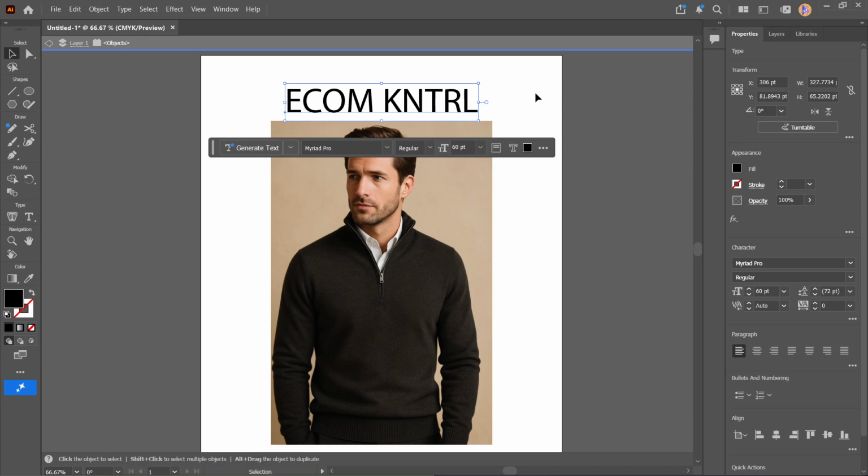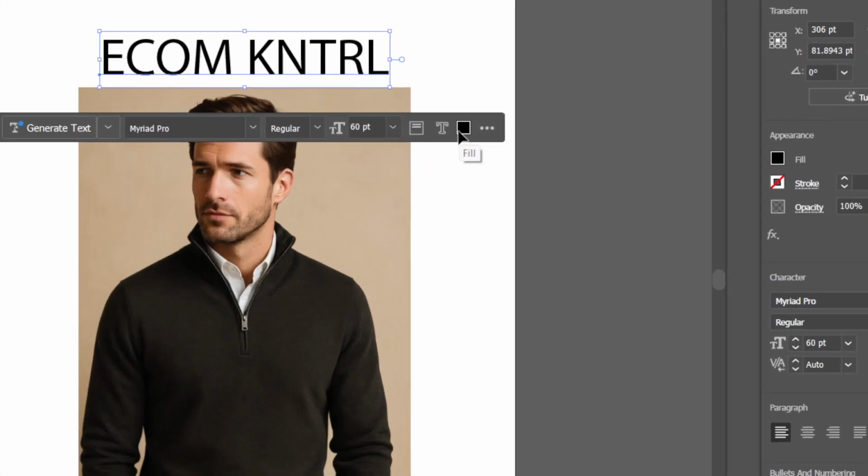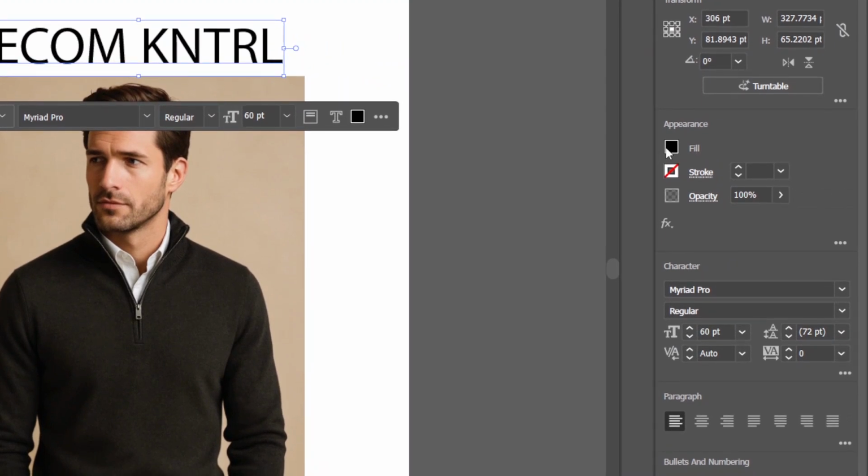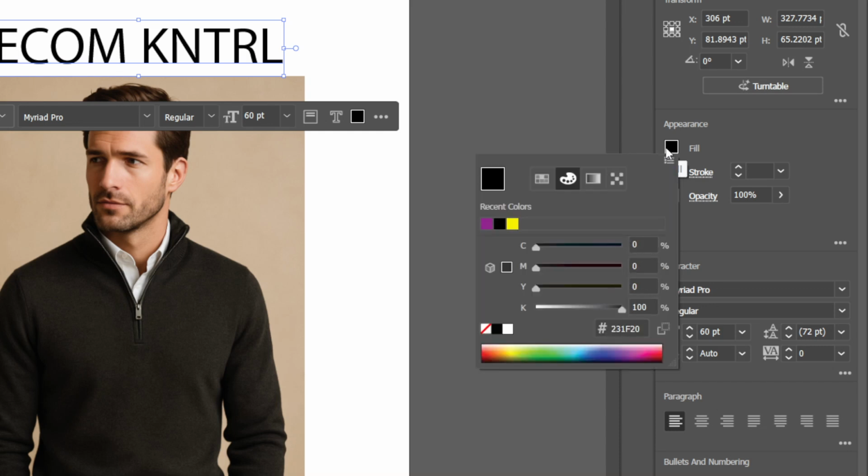Next, look for the Fill Color box. You'll usually find this in the toolbar or in the Properties panel. The Fill Color controls the inside color of your text, which is the main color you actually see on the letters. This is the setting you'll use when you want to update the appearance of your text.